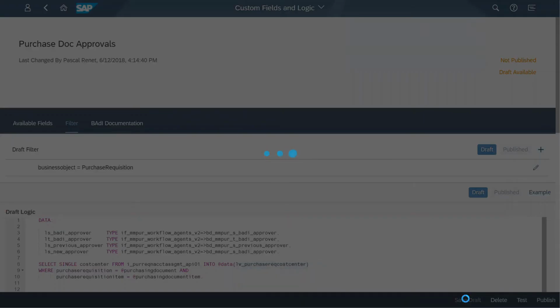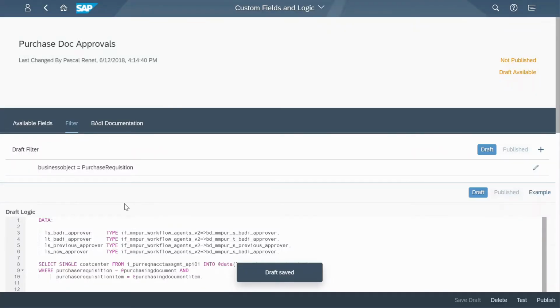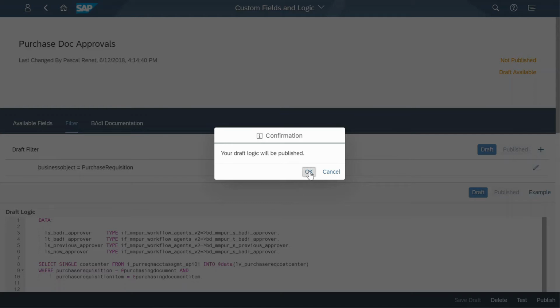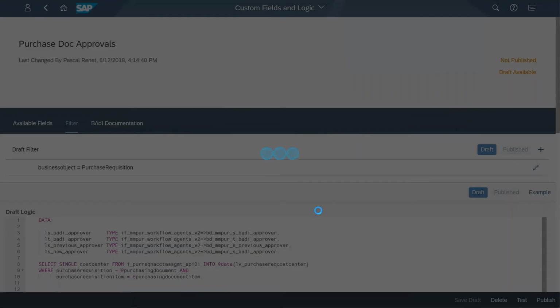I'm going to save my draft. I'm not going to test it because obviously I don't have a requisition yet to test it. So we're going to be doing this without a net. So let's just go ahead and say publish, and your draft logic is going to be published. Yes.